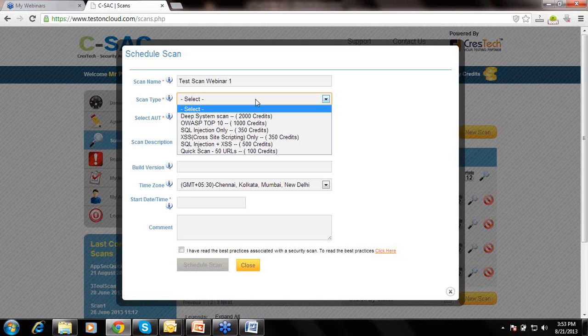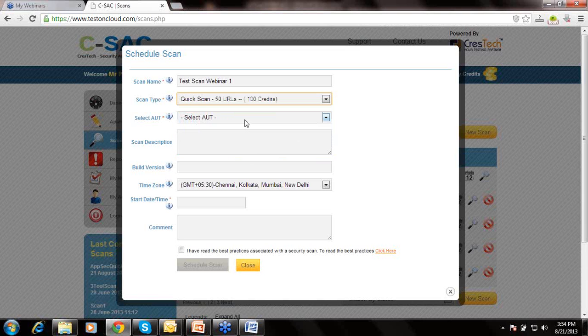So we have quick scan, which is a very fast scan that goes on to just 50 URLs. We have SQL injection and cross-site scan together. We have again a cross-site only scan, a SQL injection only scan. Then we have an OWASP top 10 scan, and finally a deep system scan, which gives the maximum threat coverage and does an exhaustive black box test on your application. As a free user, the credits that we give you, you'll be able to run only quick scan on your application. So I'm choosing a quick scan here.